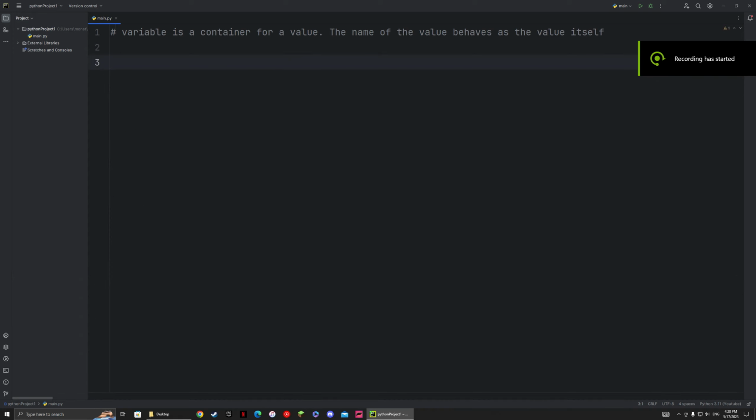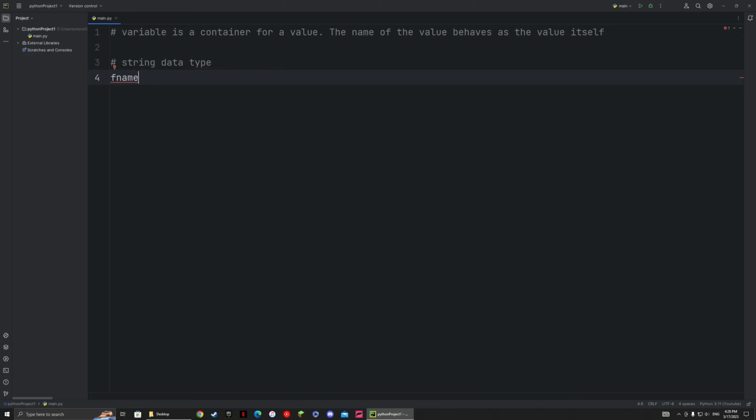Okay, so first of all, we have the string data type. A string is basically just a word, and I'll show you an example here. You can type fname. This is how you declare a variable. So fname equals, let's say, David. So your first name is David. You can put the string in between single quotes, or you can put it in between double quotes. Both work. And then you can do lname. Last name is, let's say, Smith, maybe.